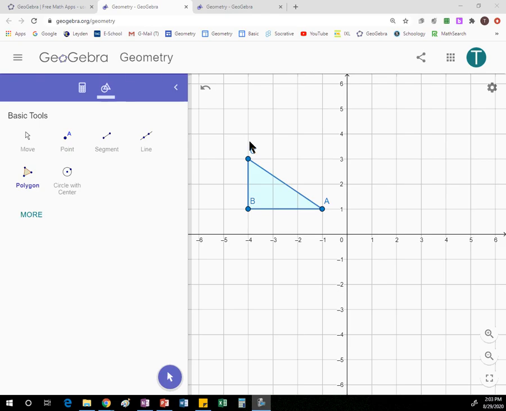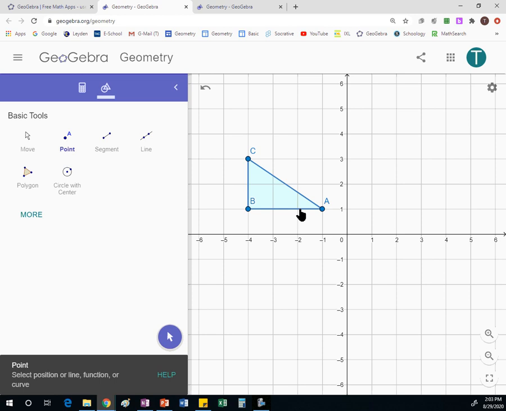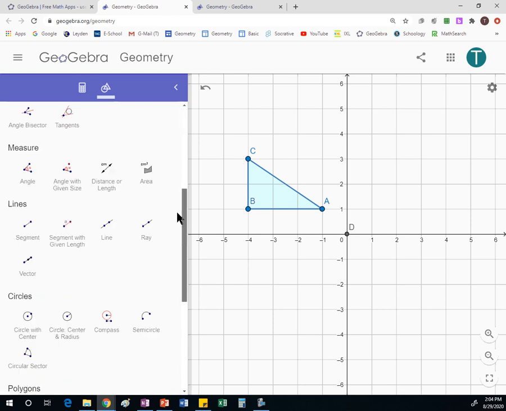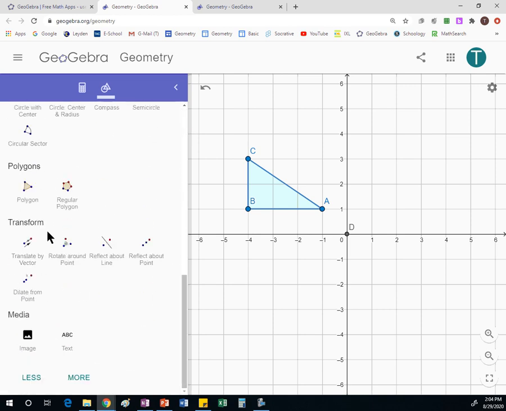To do that in GeoGebra, we're going to want a point here at the origin. So you're going to go over to the left under Tools and select Point, and we're going to click and put a point at 0, 0. It should pop up as point D. Then go under More Tools, scroll all the way down, and find the transformation functions. We're going to use the Translate by Vector.